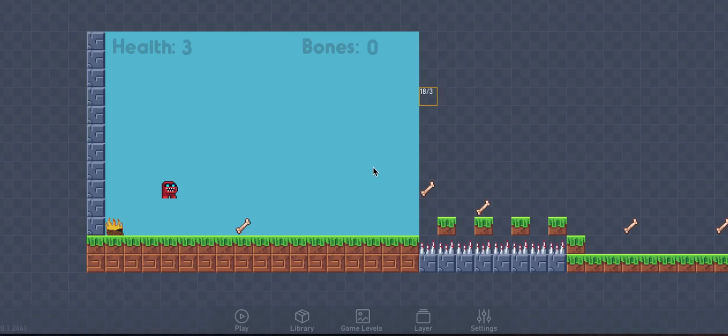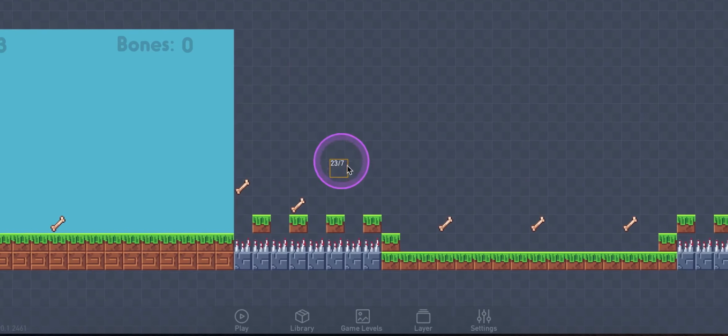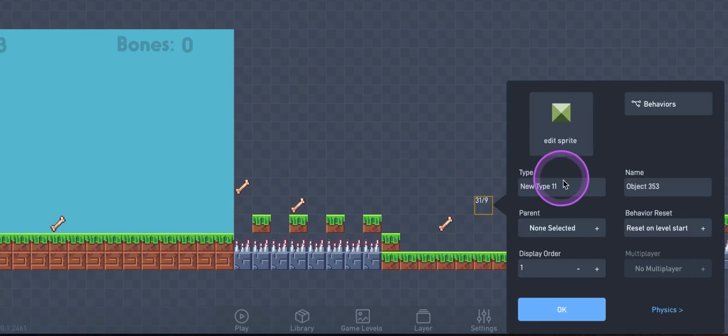In this one I'm going to show you how to set up a basic enemy. So let's go ahead and get started. I'm going to go over here and just click create, and I'm going to call this enemy.